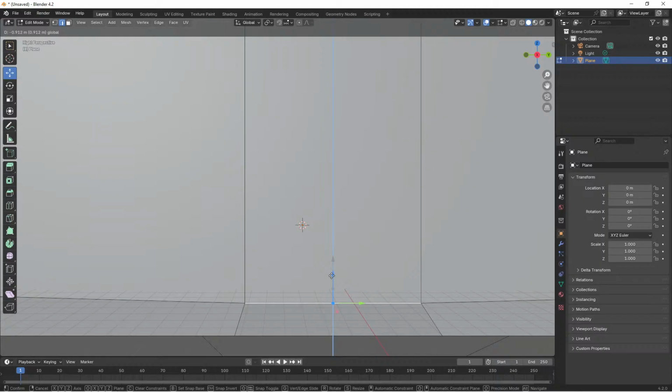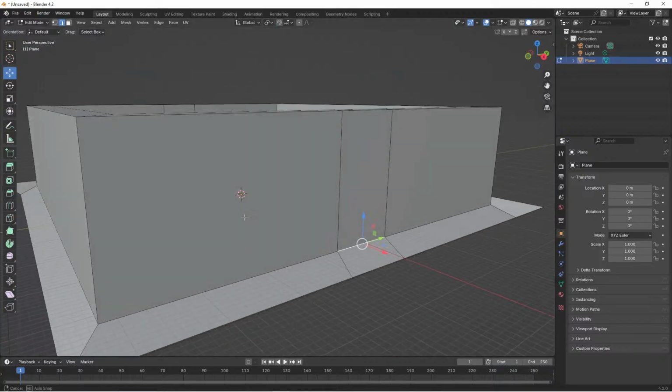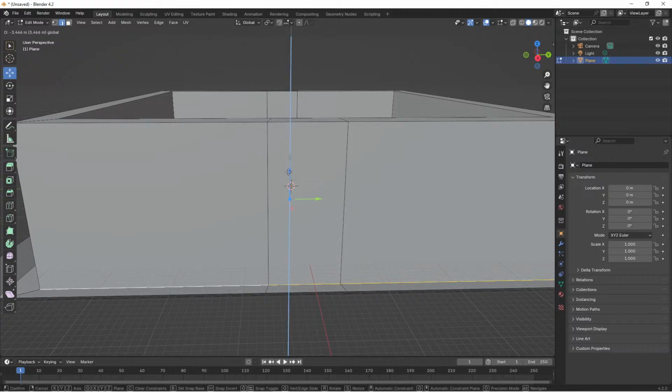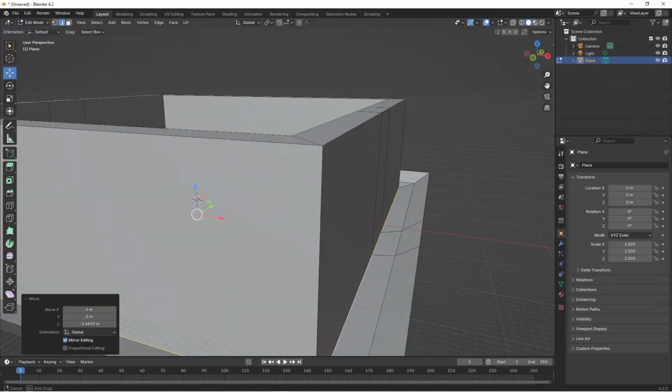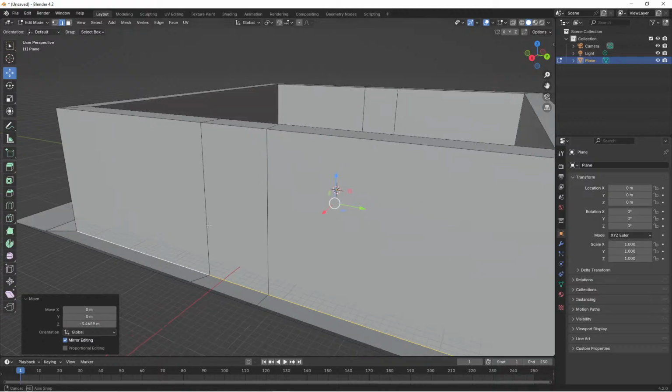Actually, let's select all of that. Oh, that's down so it's level. Good. So this will be the water height.